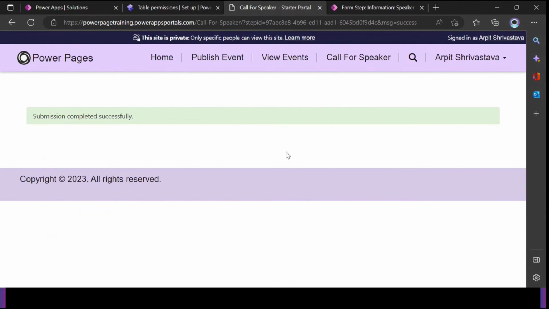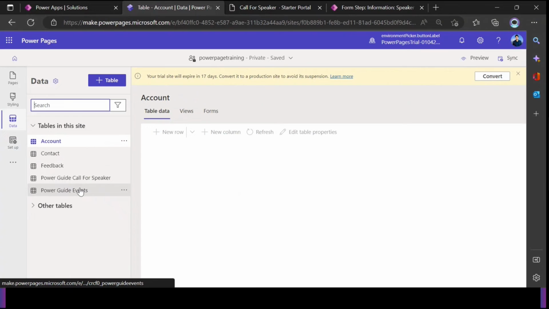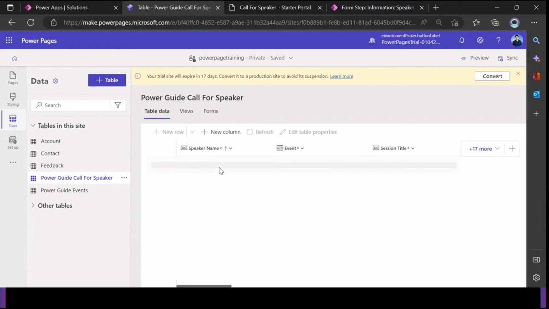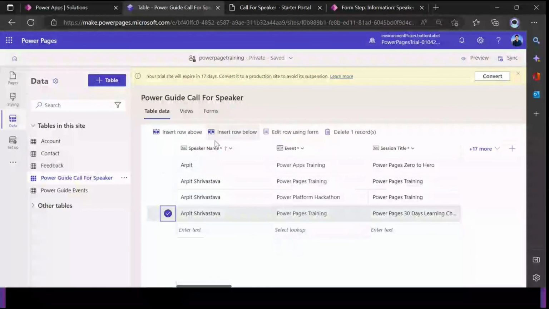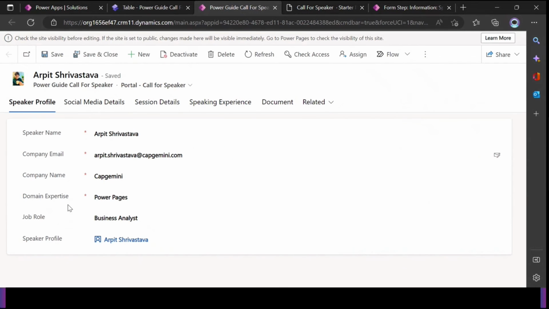So my data has been submitted. And if I go to the data and click on the call for a speaker, you can see there is a new entry here, the recent entry. I think this is the one, Power Pages training, the last one. If I open this record in the Dataverse, you can see all the details have been captured now.